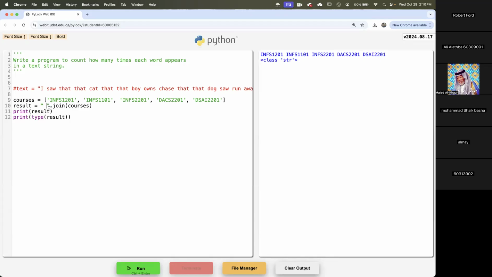For example, quite often we might use something like a comma between them. So that's what it looks like. This would be all of the words with a comma, or maybe you want spaces after each of the commas.